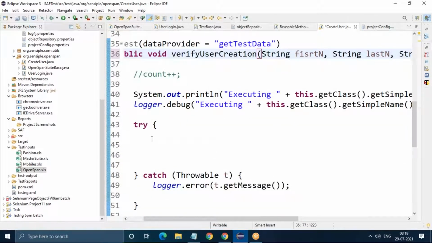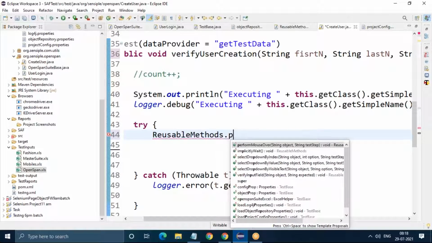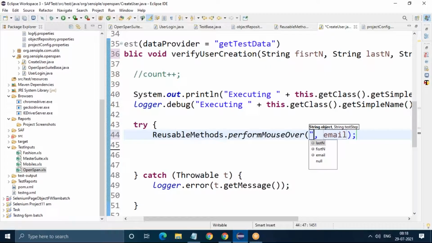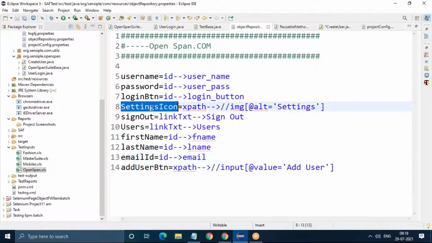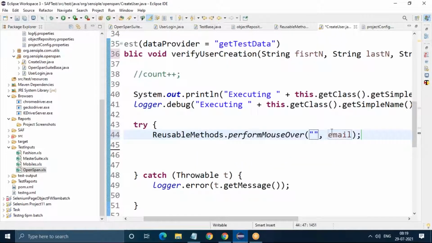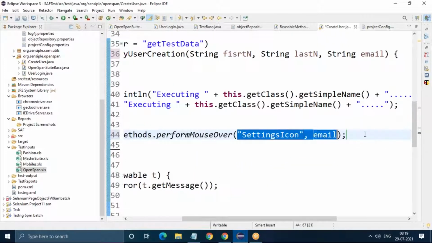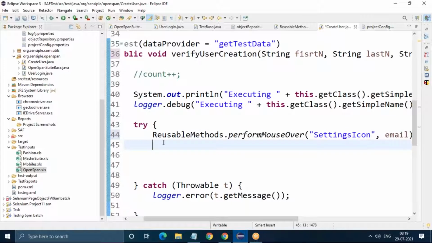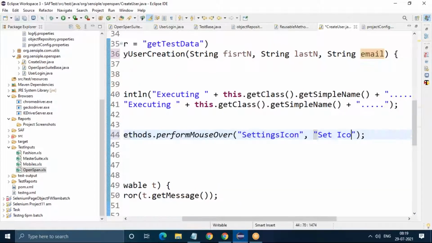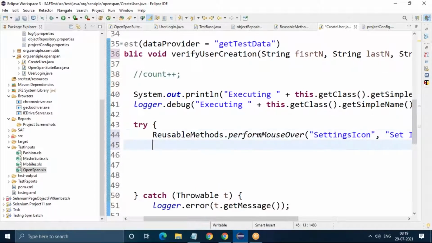Go here, reusable methods dot perform mouse over on settings icon. After login, we need to perform mouse over on settings icon. See, in number of test cases, we can reuse these objects. Define once, then you can call in a number of test cases. This one. So then we need to click the users, right?